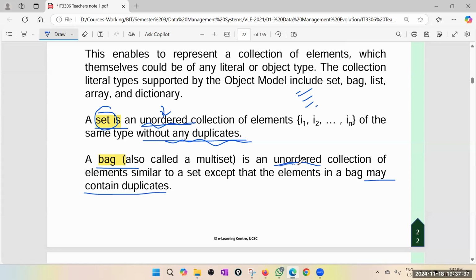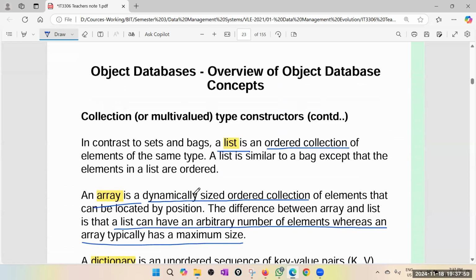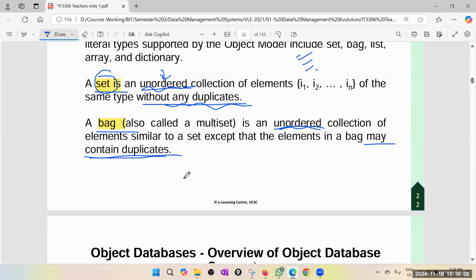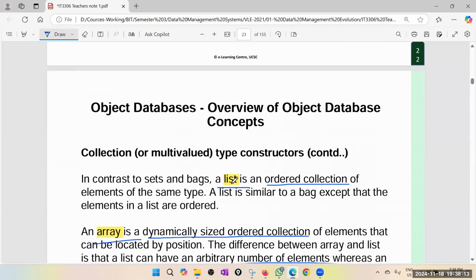Bag means again unordered, but duplicates are allowed. So the only difference between set and bag is that bag allows duplicates. Okay. And of course unordered. You know that when you put something into a bag, it's unordered, right? That is why we use the word bag. Then list is ordered. At least it will keep the order of insertion, or we can sort it. But there's no way you can sort a set or bag. Unless you sort it, list will at least preserve the insertion order. First one, second one, and usually you have an index.